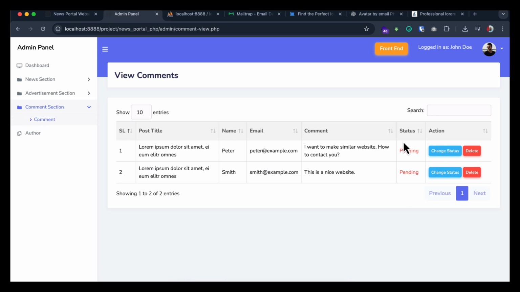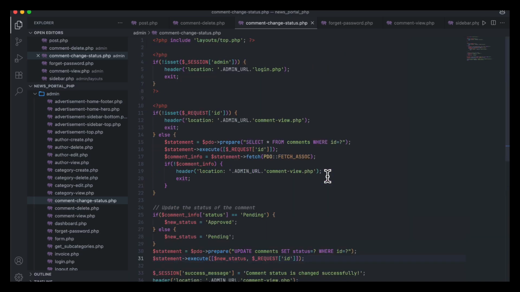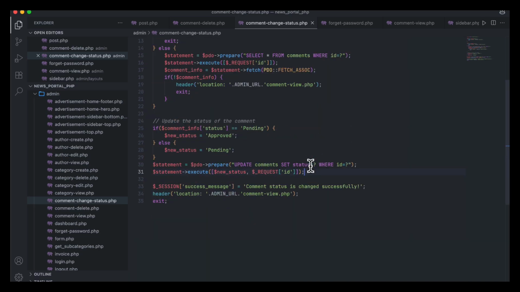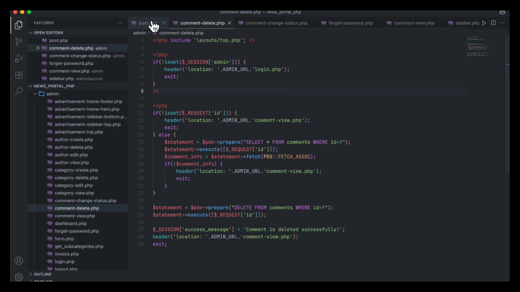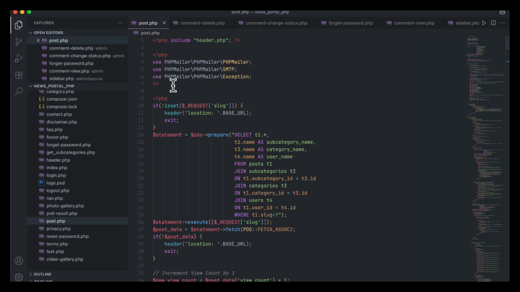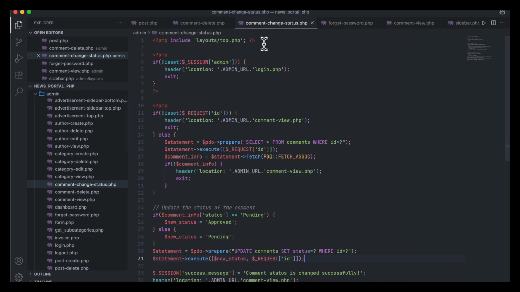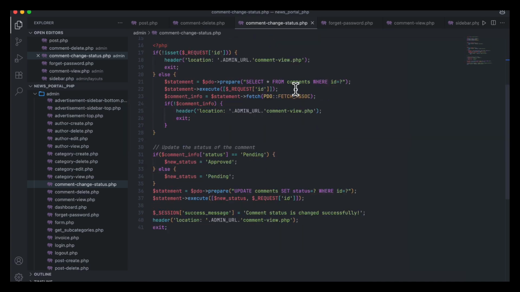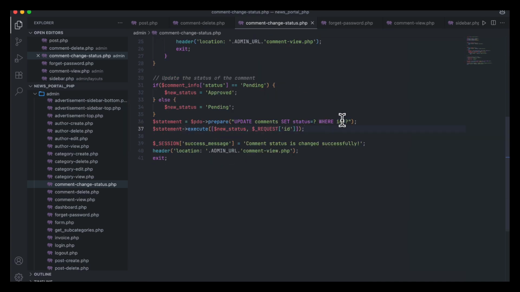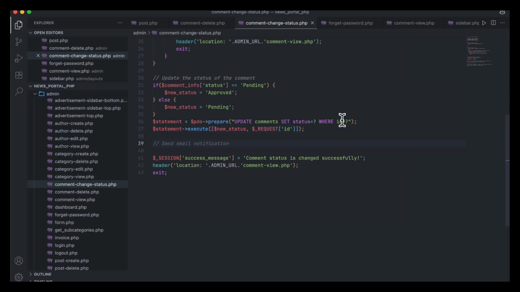So now go here, if I want to make this status change, you see it is approved, great. And if I want to change the status again, you see it is pending. When you change the status, if you want, you can send an email. You can write the code again to send the email to the person. After this you can call this one and send email here: status changed successfully, and send email to the commenter.